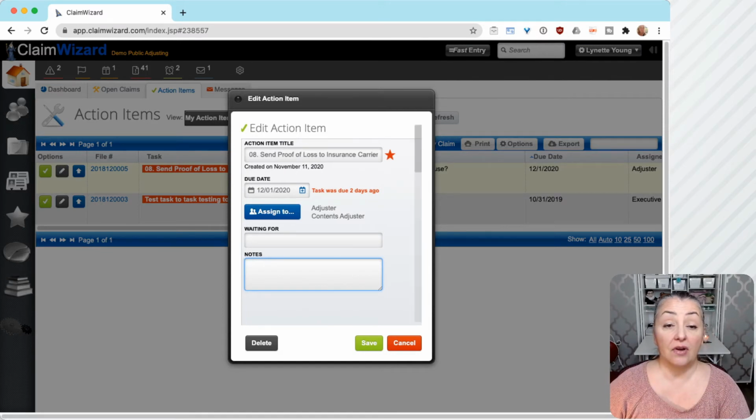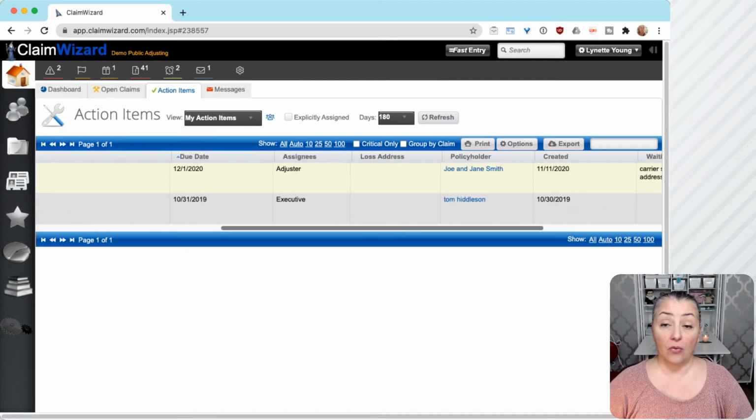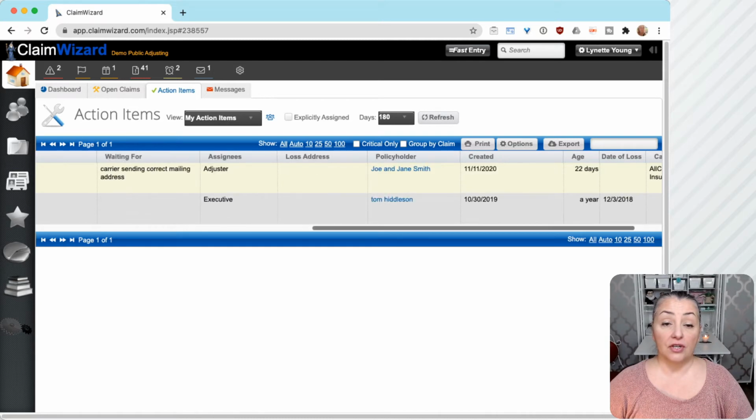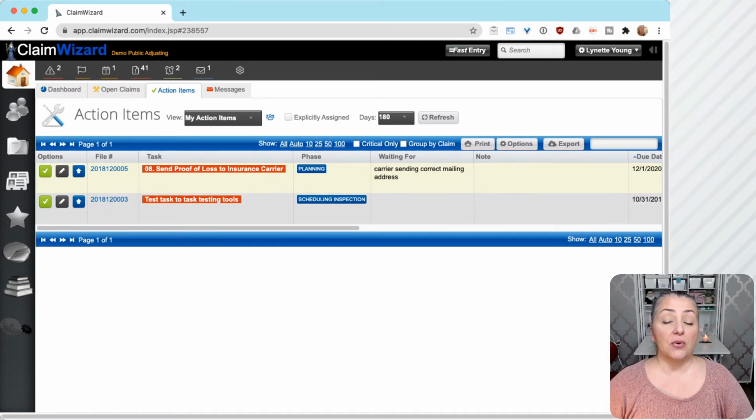But also, if you're waiting for someone, you can note that, because that's kind of a different thing. If you can say send a proof of loss to insurance carrier, waiting on correct mailing address, right? So if this runs late, you're going to be able to know that. And we're going to scroll all the way over here, waiting for, and we're just going to drag it a little further over next to the notes so we can see. So if this tends to go late, you're going to have documentation, and it stays with the action item even after it's complete. So if this action item gets completed late, you're going to know why.